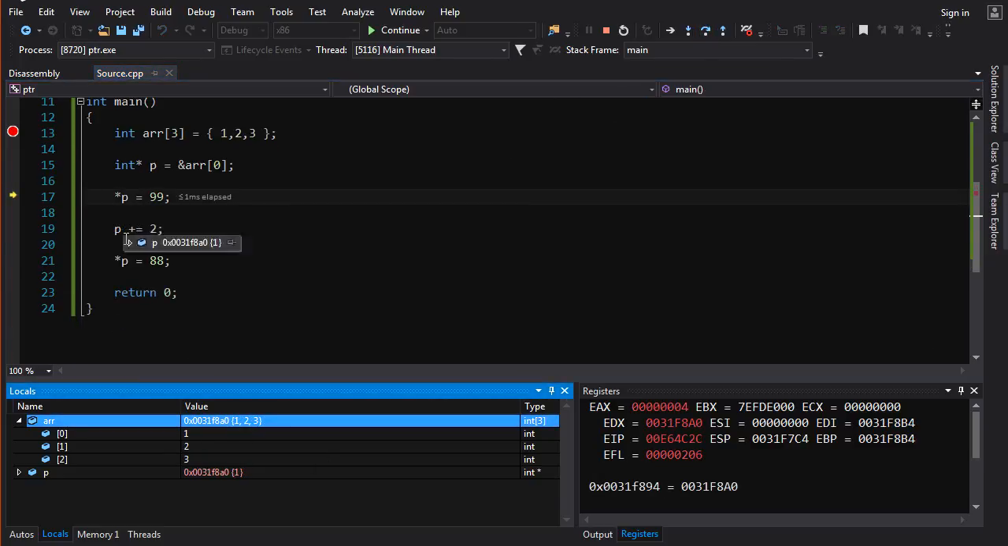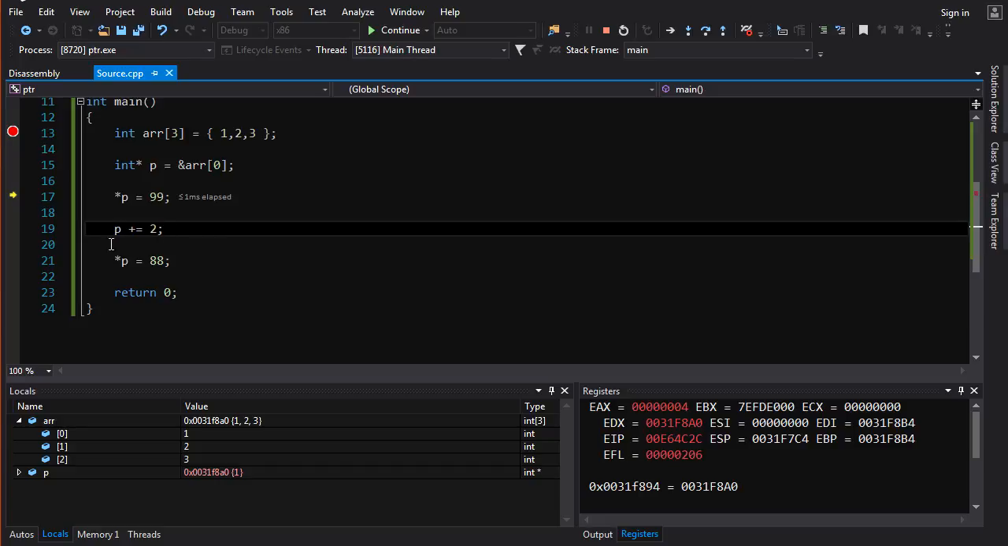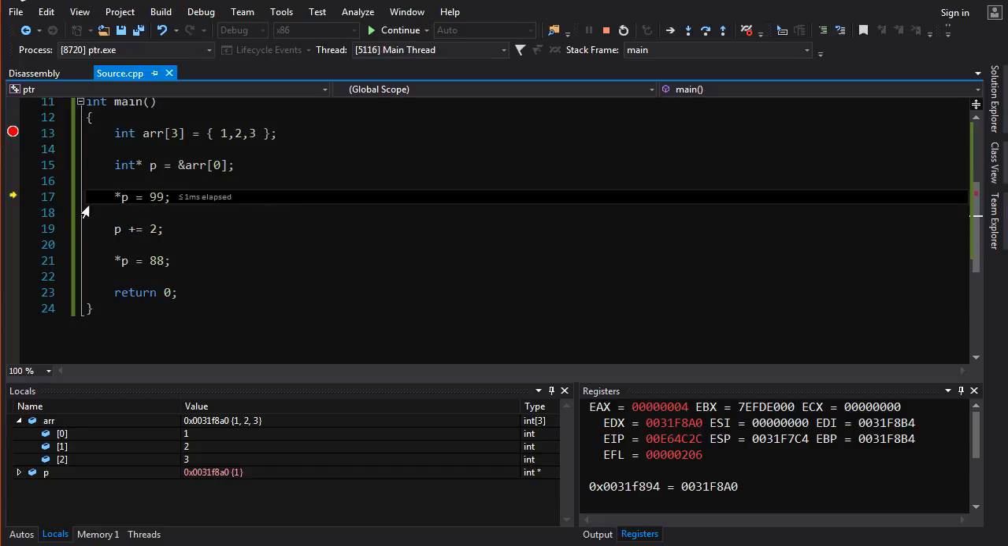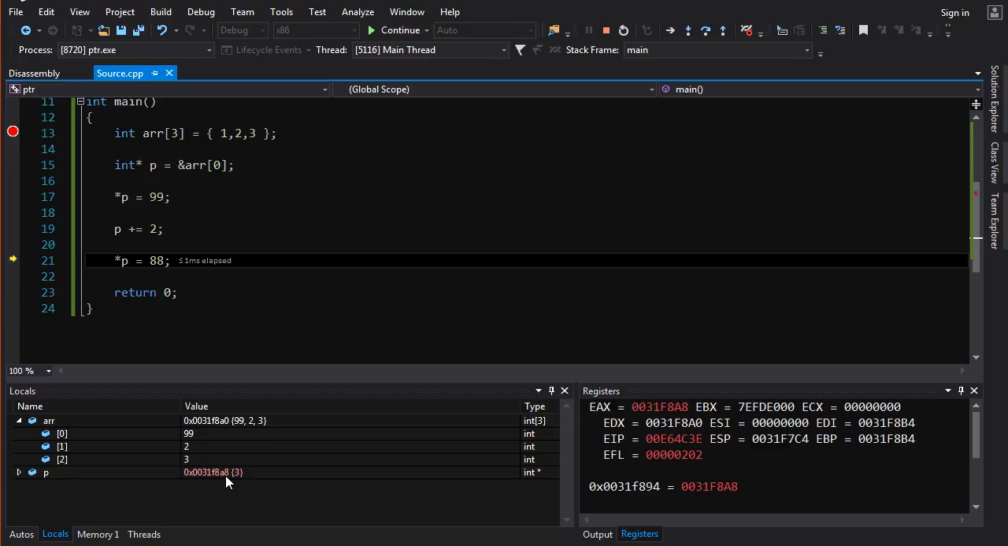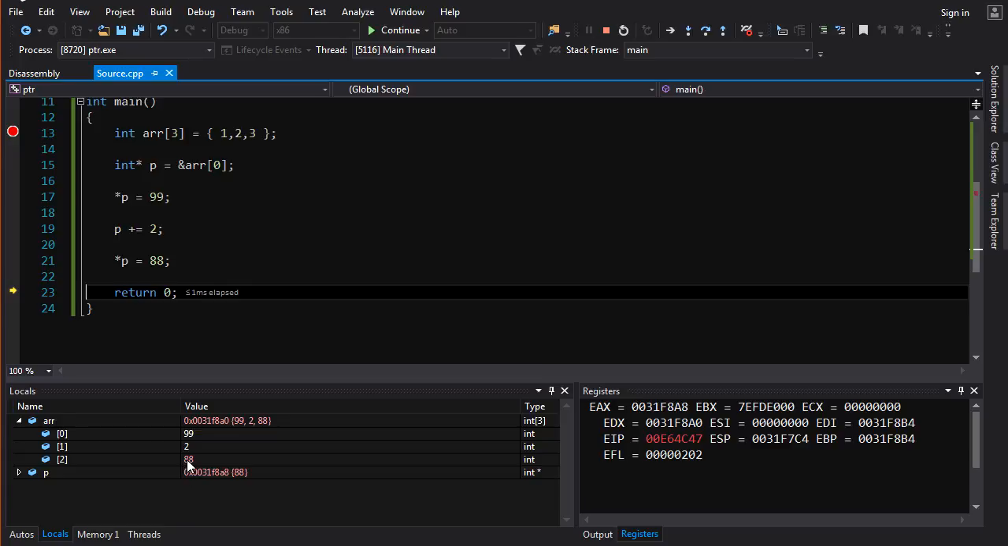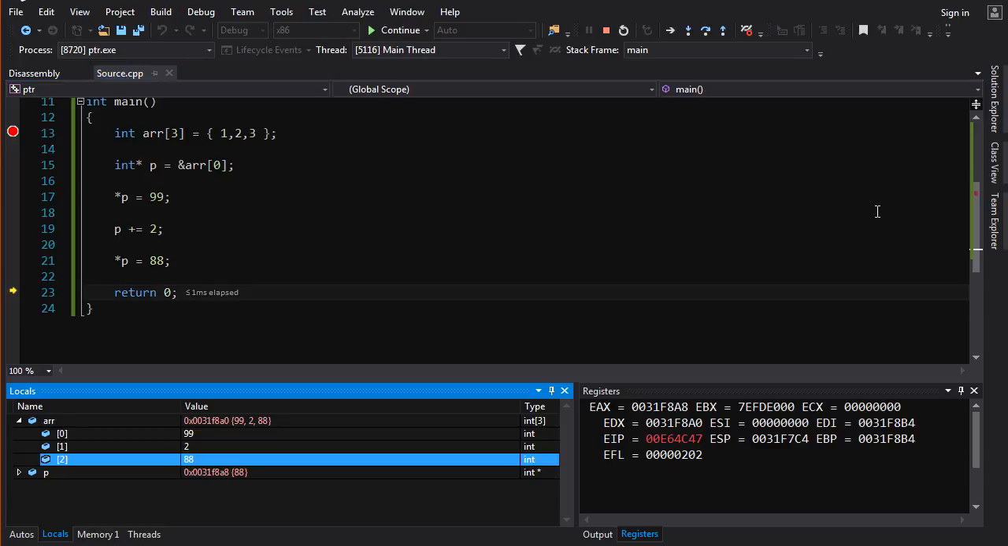We can also do plus-equals with an integer on a pointer. And well, what do you think that's going to do? Again, P is going to be element 0. We assign to P. Then we add 2 to the pointer. Look at the address, A0. Now A8, right? 2 times 4 is 8. The size of an integer is 4, so it's moving it over by 2 integers. And then if we assign 88, 88 goes into here. And again, the same works for minus-equals.